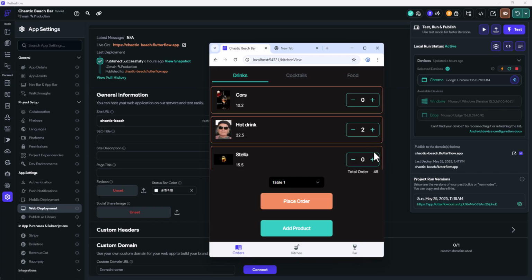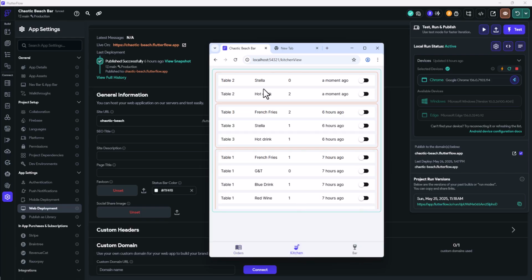We're going to add another one. We're going to add a Stella at 1550, and then we're going to take it off again, back down to 45. We have now wired up the tables, table 1, 2 and 3. So we've got table 2 going on there, and we're going to place the order. We can now go across to the kitchen view, and you can see here we've got table 2.